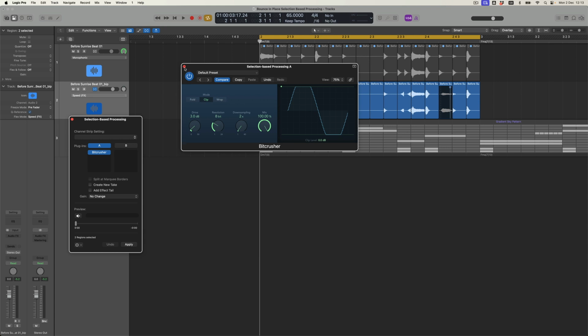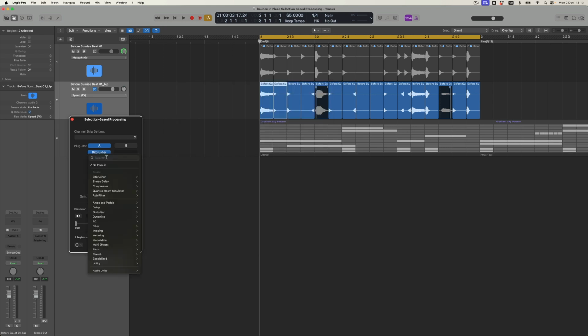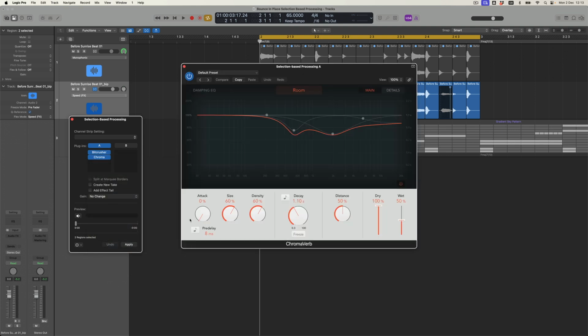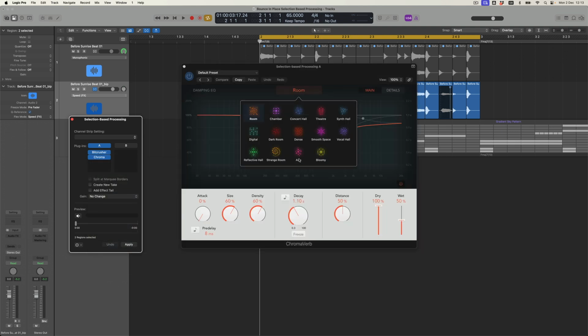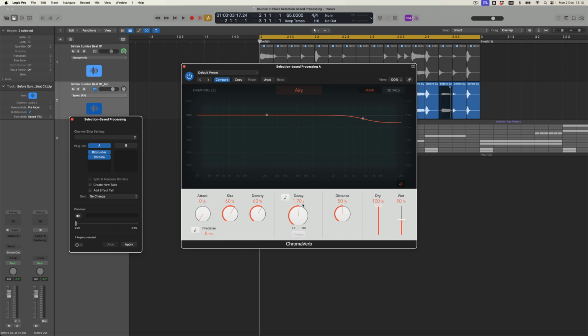And what I'm also going to do is put that into a tiny bit of reverb. I'm going to come and find, let's say, Chromaverb. And I'm going to select the airy algorithm and create a little 2.5 second reverb. And effectively what that's going to do is provide me with some downsampling, a kind of roughing up of the sound through the bit crusher, and then a little bit of space around that.